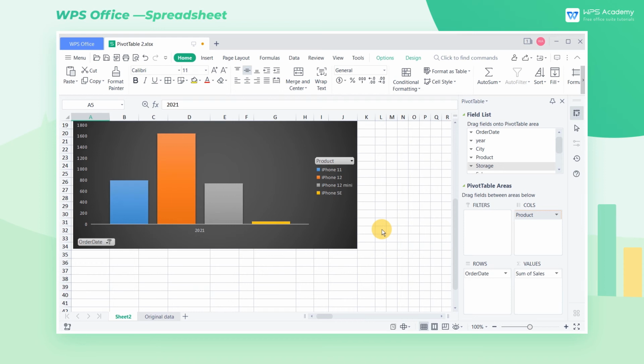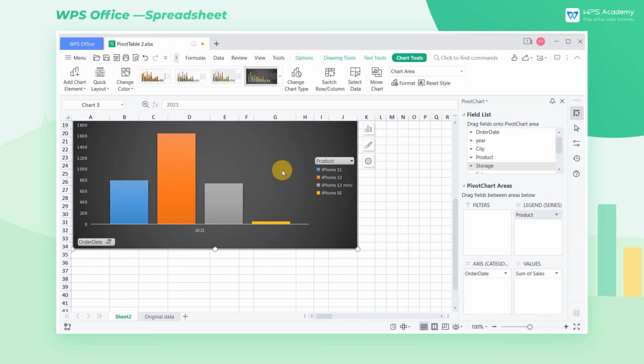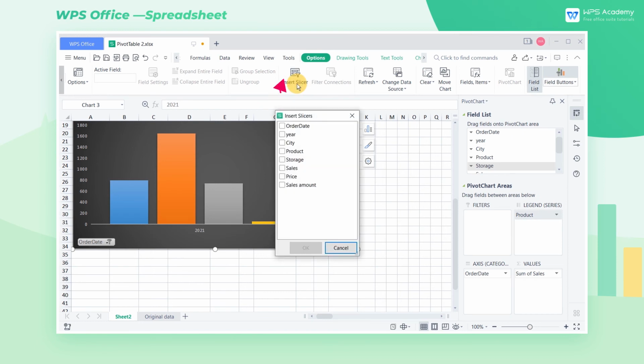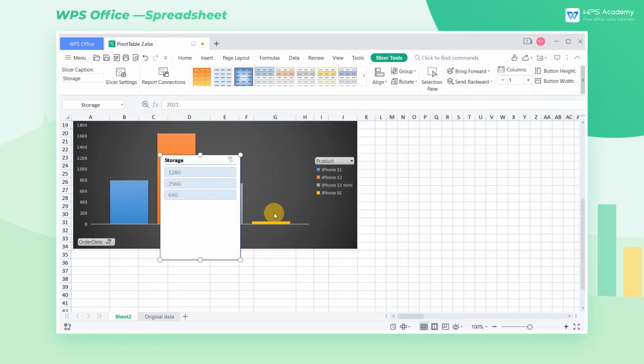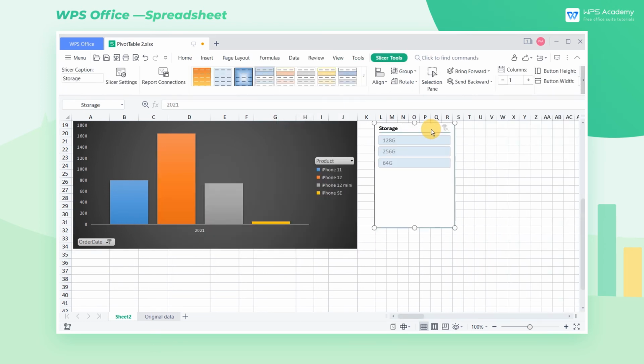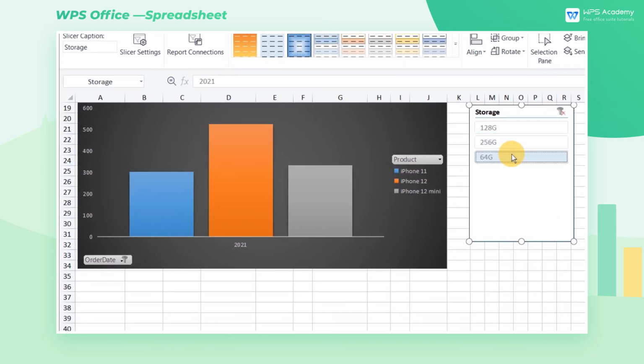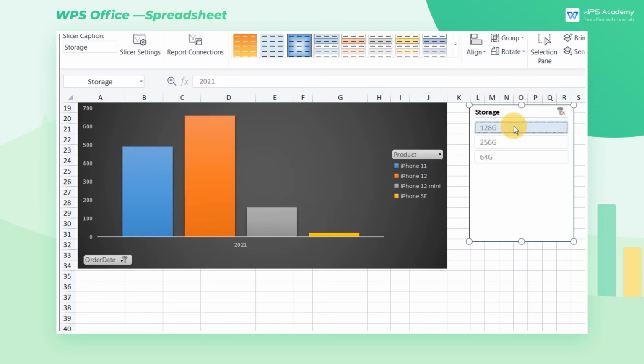Today, I want to show you the slicer, a fantastic tool hidden in the pivot table. Select the pivot table and click Insert Slicer in the Options tab to pop up all fields. In this case, let's select Storage and click OK. Now we have inserted a movable slicer that contains 64 gigs, 128 gigs, and 256 gigs. Click 64 gigs, and all products with a 64 gig storage will display in both pivot table and pivot chart. Similarly, click 128 gigs and the system will show the products with a 128 gig storage.